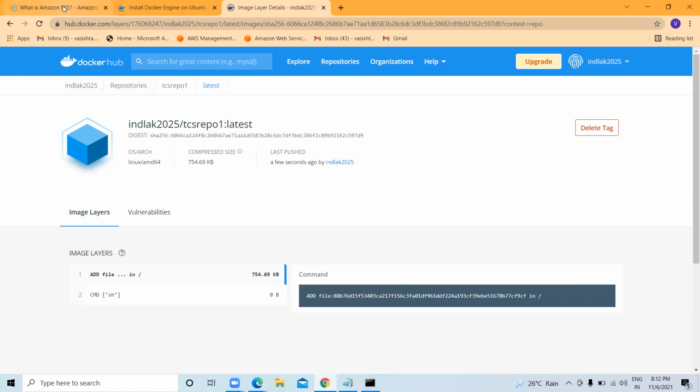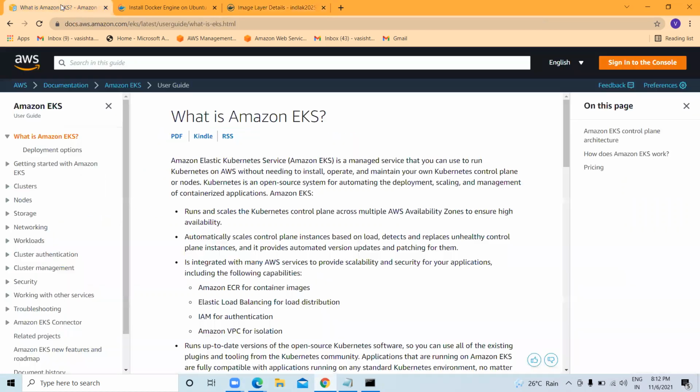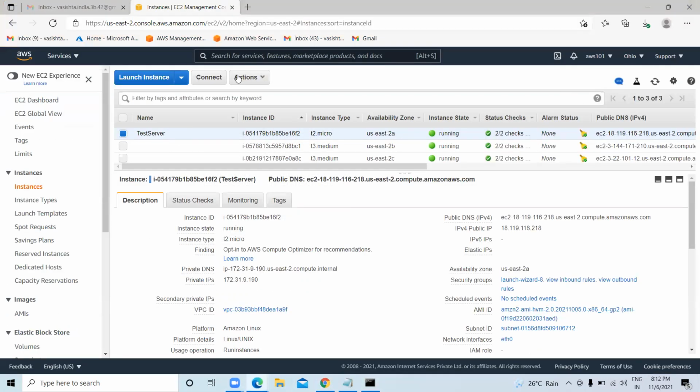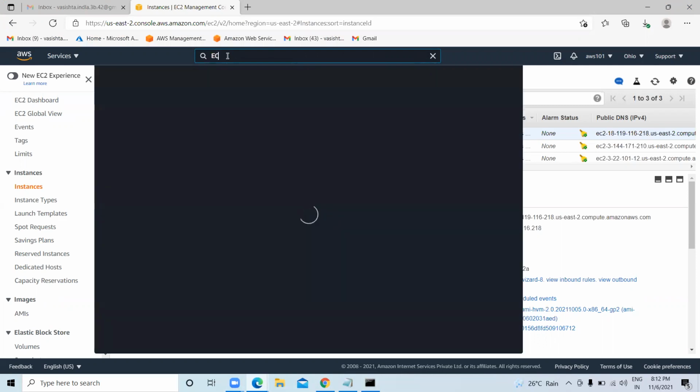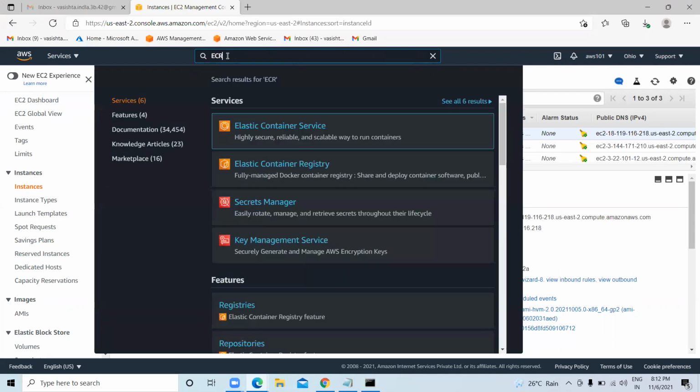What about an internal repository? In AWS we have an internal repository. Go to your AWS dashboard. Yeah, this is my AWS dashboard. In AWS, to store code files, image files or container files, we have one location, the internal repository. The internal repository name is Elastic Container Registry. So this is the place. In this place, we can store all your containers.